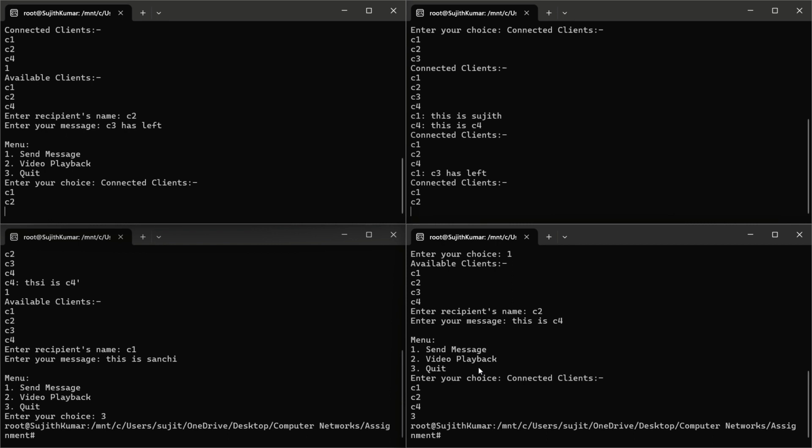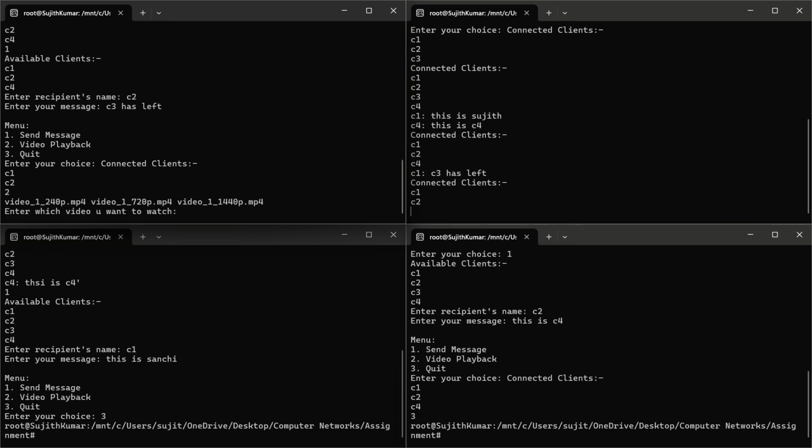Here client 4 has also exited. Now I would like to do a video playback. If I enter 2, it is for video playback, then it shows me the list of available videos. The server asks me to enter which video I want to watch.